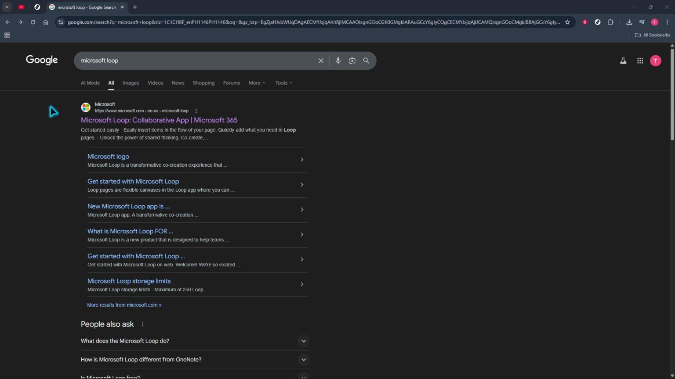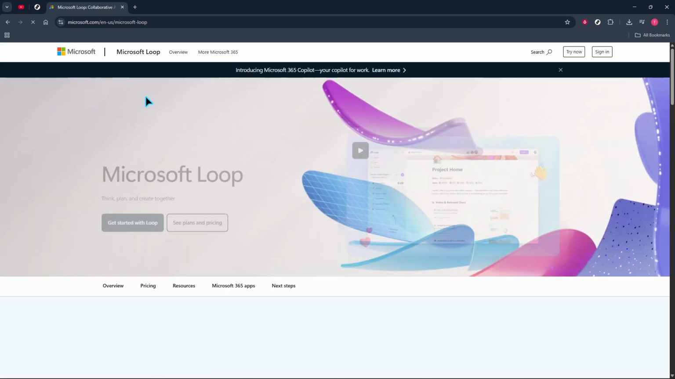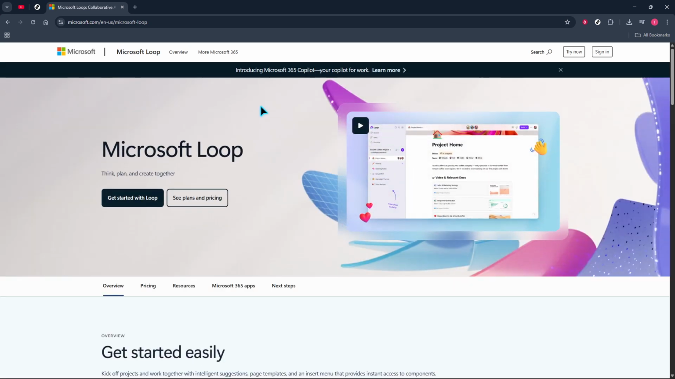Start by opening your browser and searching for Microsoft Loop. This is the quickest way to get to the official site, especially if you don't have the URL handy. In the search results, look for the official Microsoft Loop page that mentions it as a collaborative app in Microsoft 365 and click that result. This ensures you're going to the genuine site rather than a third-party article.